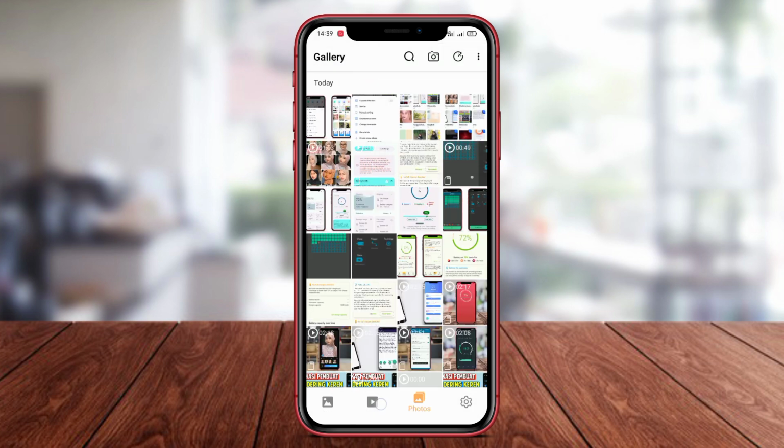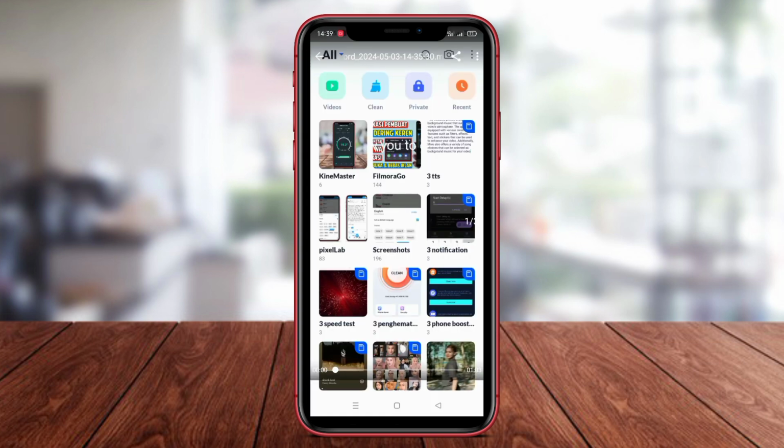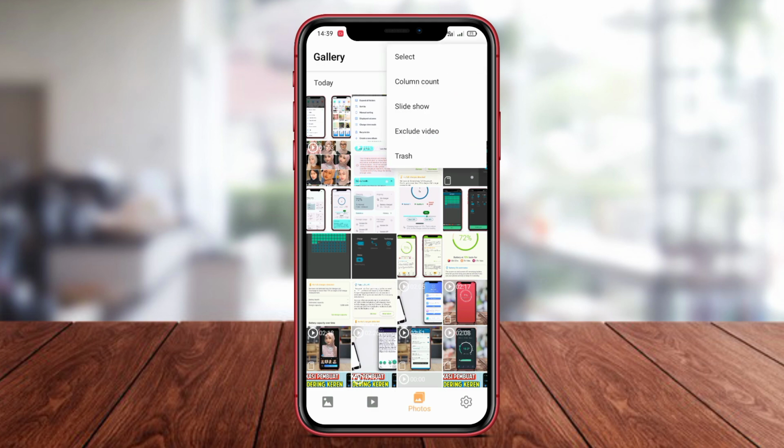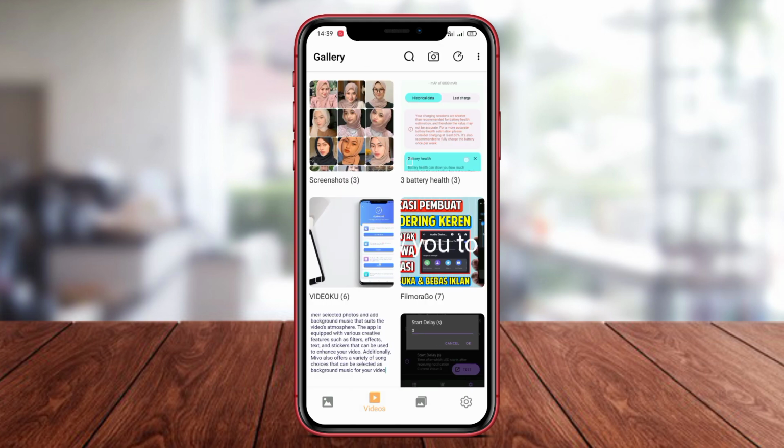You can also edit photos directly from this application to enhance the quality and aesthetics of each photo. With Photo Gallery Album, organizing and arranging photo collections becomes easier and more enjoyable.